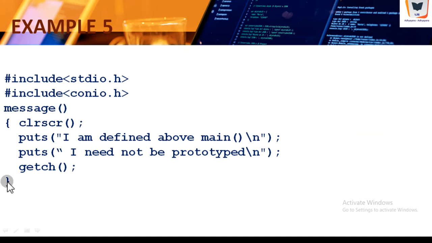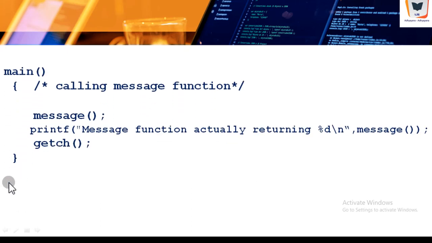Once again, upon looking at this flower brace, the control will come back and it starts executing from here. Message function actually returning %d. See, you see what is that we have written? Till now we used to write a variable or a small expression over here. Now we are writing the function itself. Okay, getch. Now we will see the output.